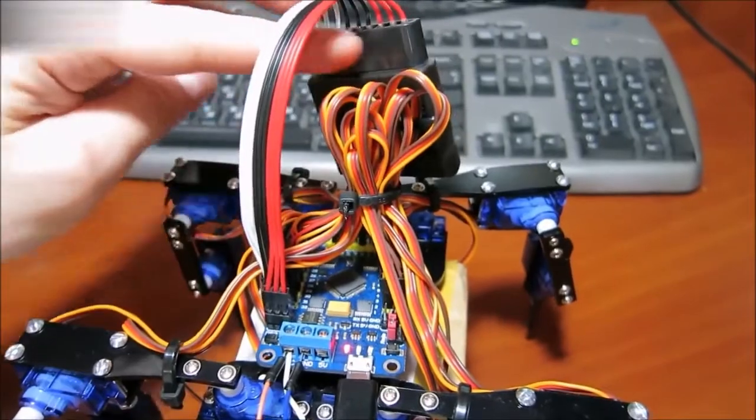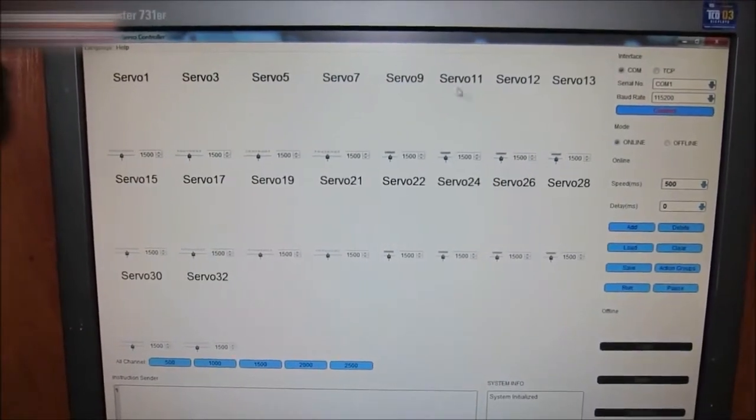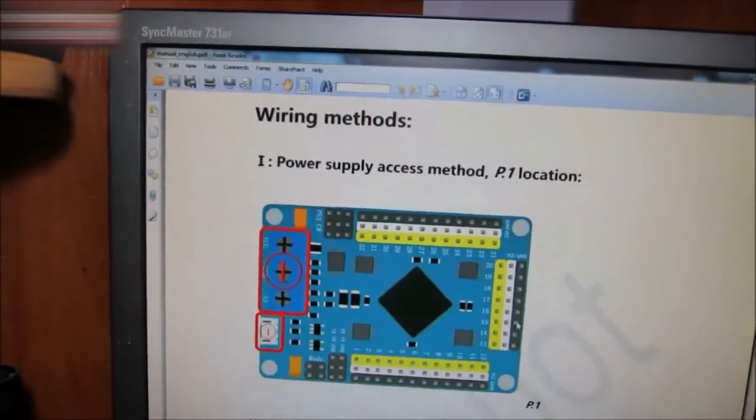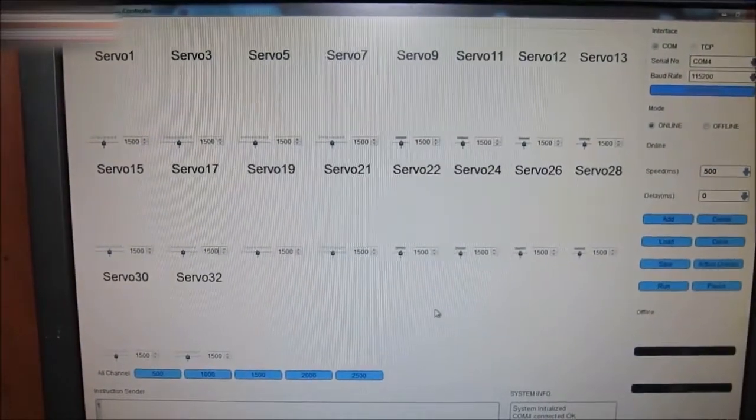Look at this scheme. It shows how to connect the gamepad receiver to the board. The link for the software and its instructions is in the video description. The control board operating manual is there too. There is also a driver installation guide there.